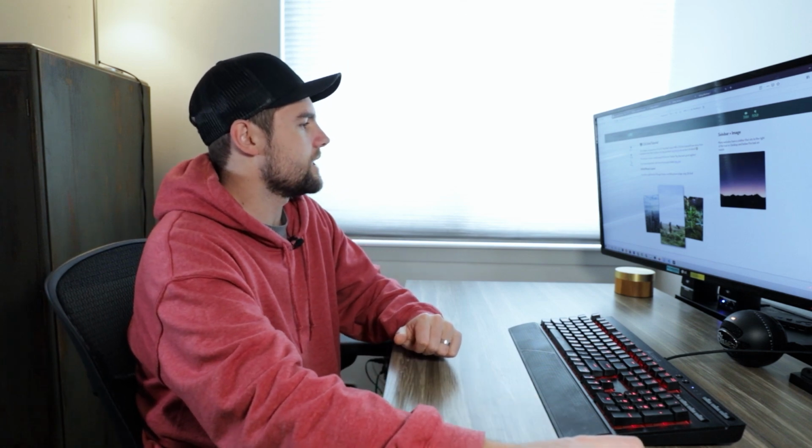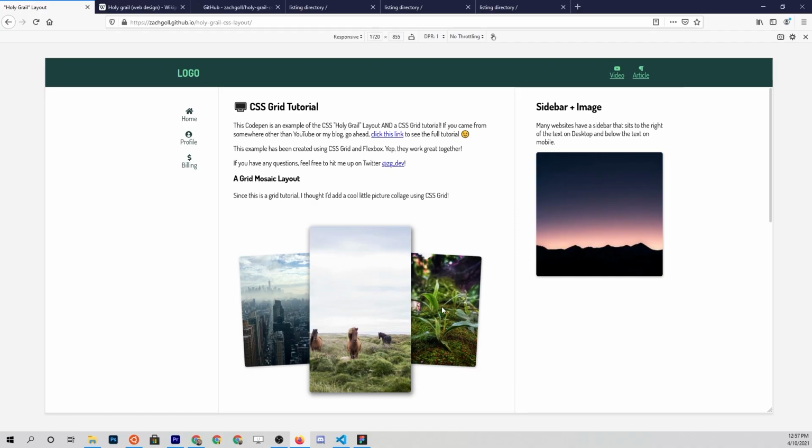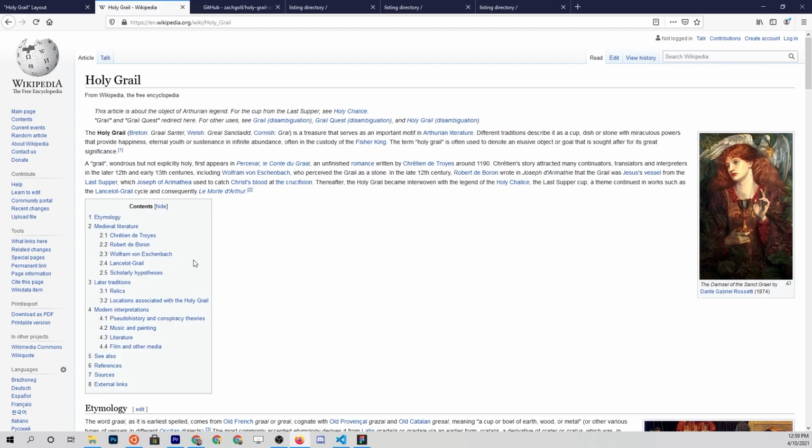Over the next hour or two, we'll see how long it takes us, we're going to be attempting to build what you see on my screen here. I don't know the full origin story of how this name came about, but if you go down the rabbit hole of Wikipedia and click the Holy Grail, it says the term is often used to denote an elusive object or goal that is sought after for its great significance.